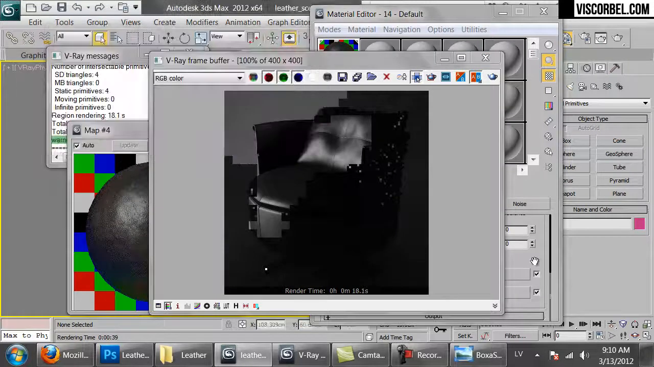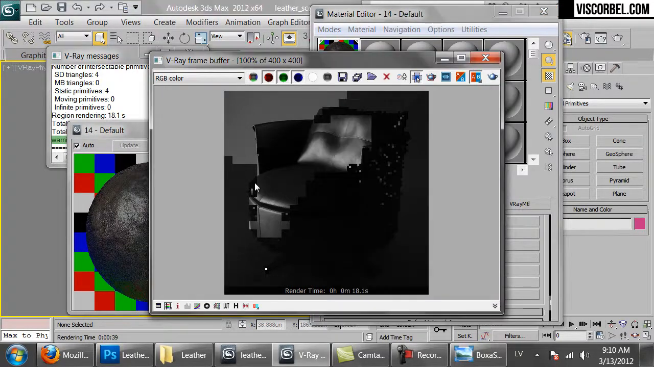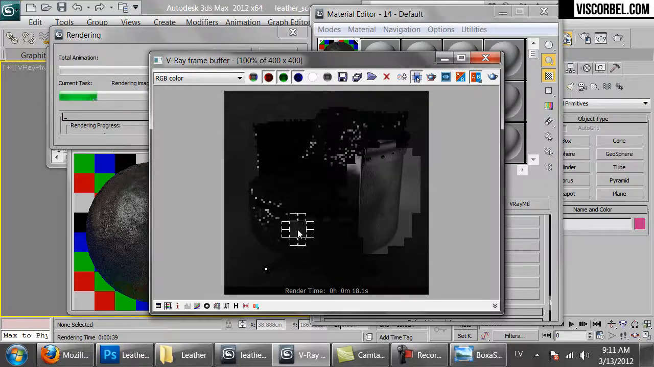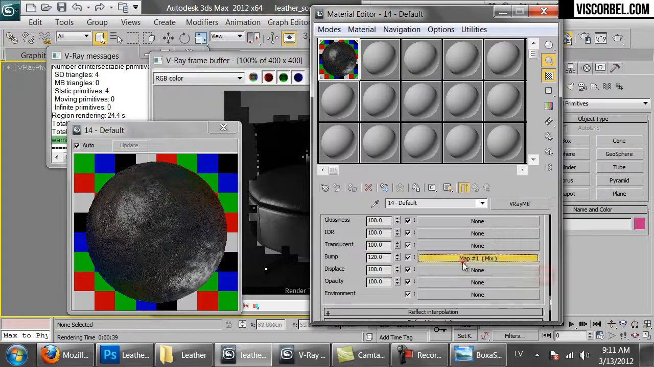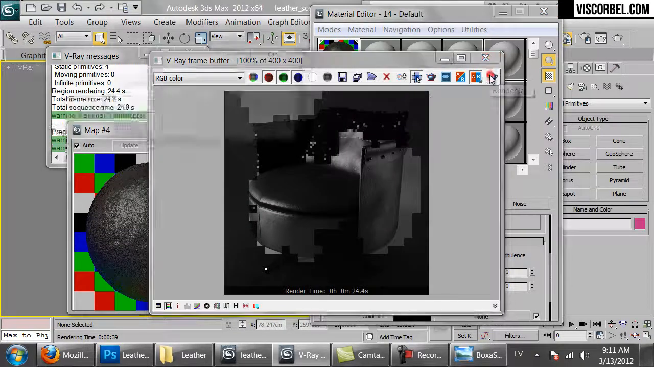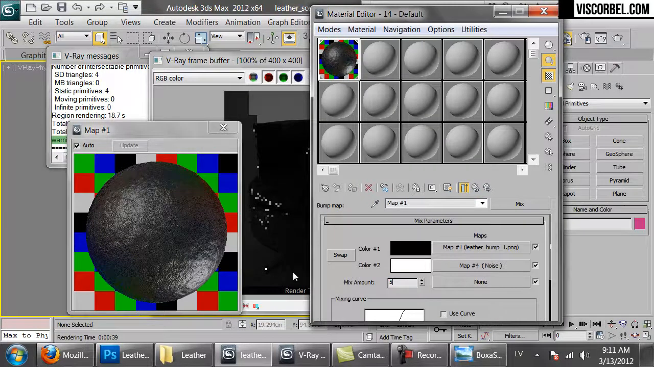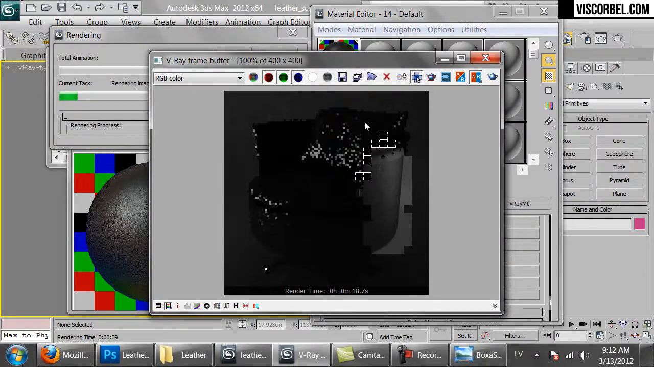Not too visible. Let's increase the bump. 120. And re-render. Okay, now you can notice the noise here. The surface doesn't look so flat anymore. I think I might need to lower the size of noise. Try 40. So now it's too strong. So let's adjust our mix amount and try 5. So there's just a hint of this noise map here. And reduce bump back to 60. Okay, so now it's just slightly visible.